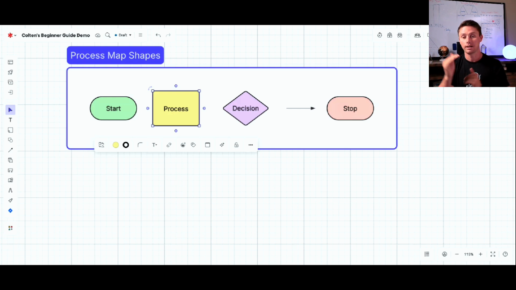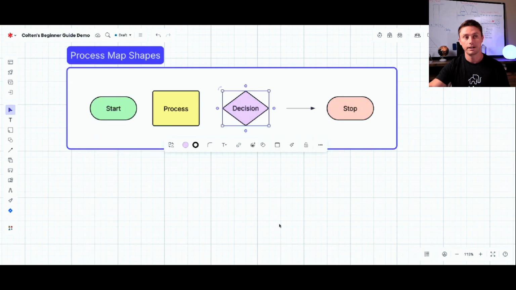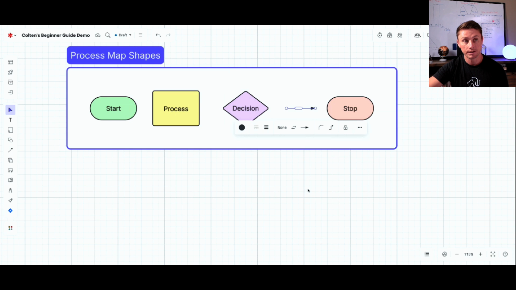Decision is more of an if-then branch. So if, let's just say, it is the right decision, if yes, the customer wants to go with us, we go this direction. If they don't want to go with us, they go the opposite direction. And we just map that out through our process. Finally, we use an arrow to connect our shapes together. And that's pretty much it.